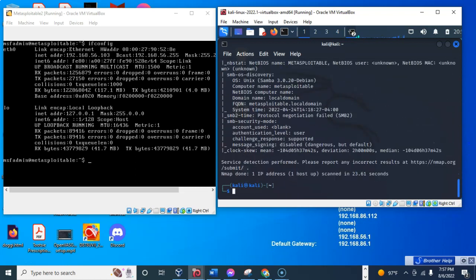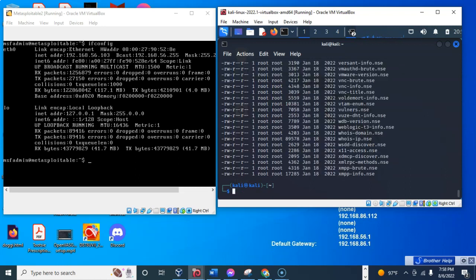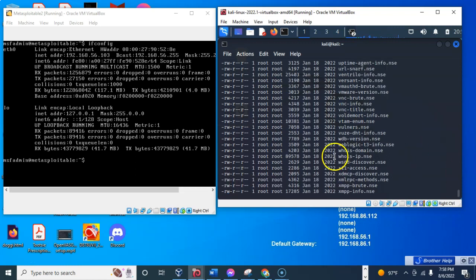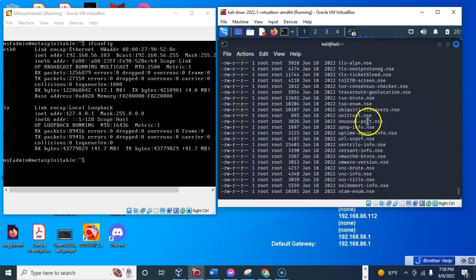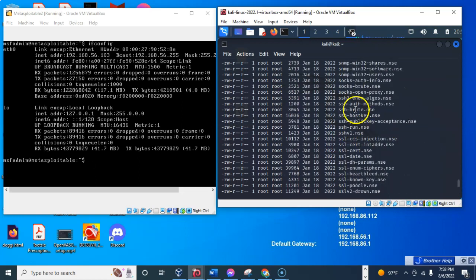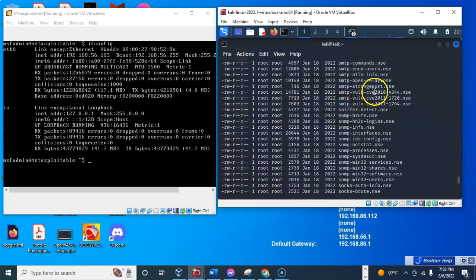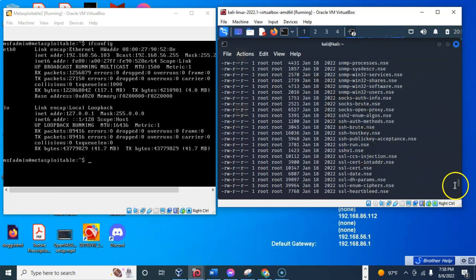You can also save this. We can save the result in a text file. Let's run another command: ls -al /usr/share/nmap/scripts. This is to find out the location of the scripts. I'm going to press enter. These are all the scripts that are available. Notice that since I'm using the latest Nmap, we have all the scripts already included with it.